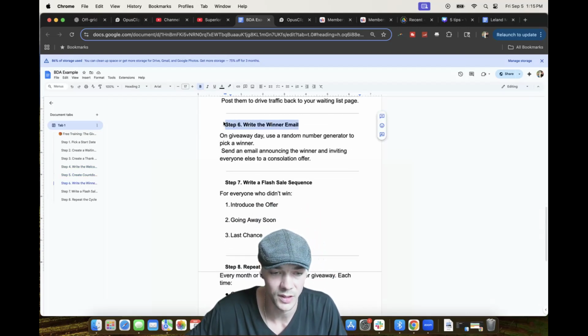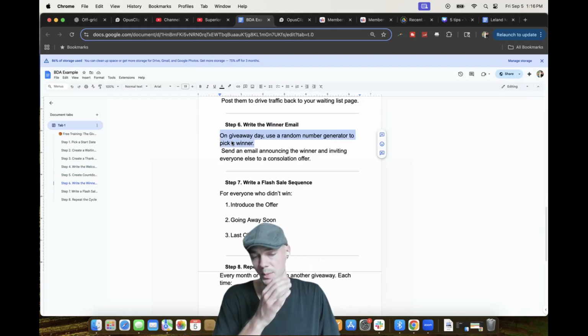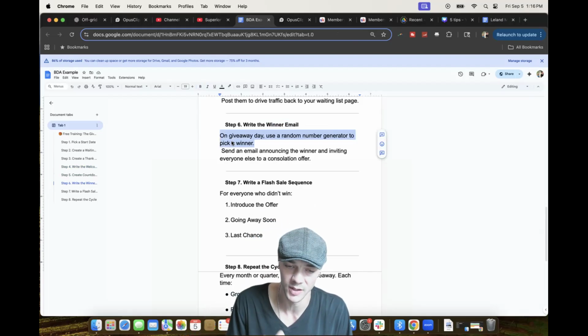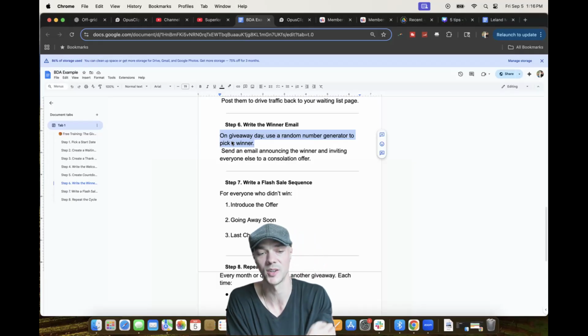Next, you're going to write the winner email, and you obviously can't write it until you choose the winner. And so that'll be the day of. We use a random number generator to pick our winners. So if we get 100 people on the list, we'll just say random number generator, pick a number 1 through 100. Oh, 76. And you go to the 76th person. They're the winner. You write the winner email announcing the winner.